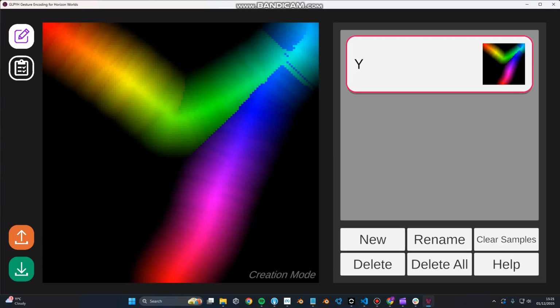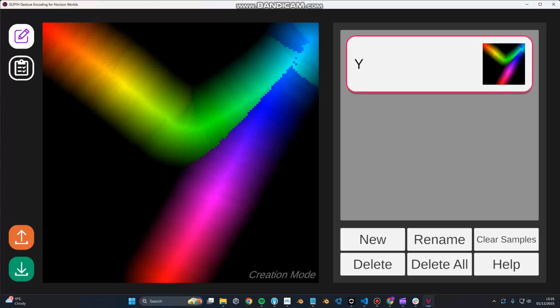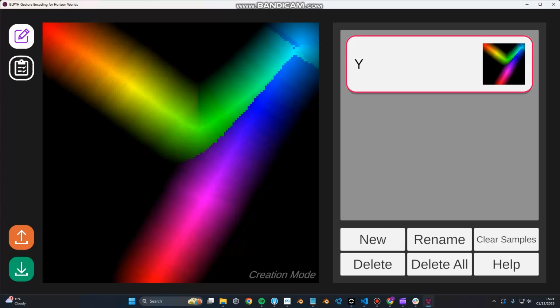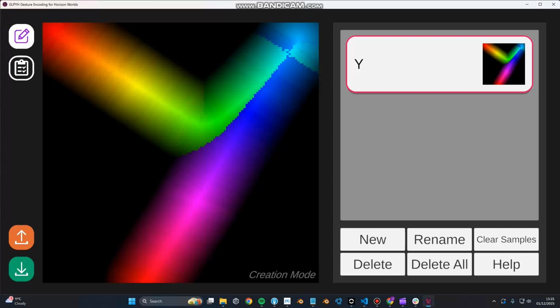Now this is alright, but it's a little bit wonky, so you can draw more samples of it to get a nice averaged shape. This just prevents the wonkiness of a single take being the template by which all other gestures are judged. So you can see as we do more versions of this, it'll become a lot smoother as we get the average.